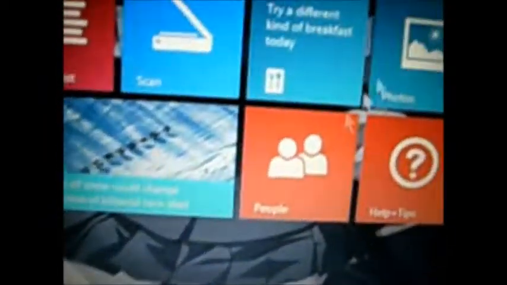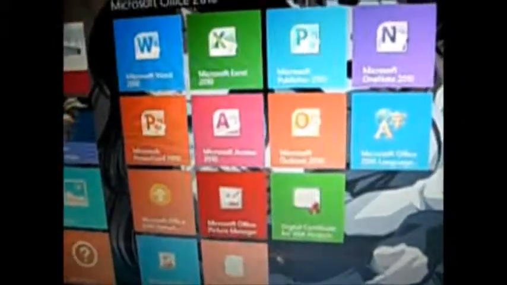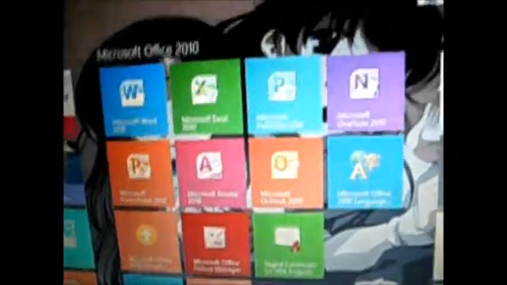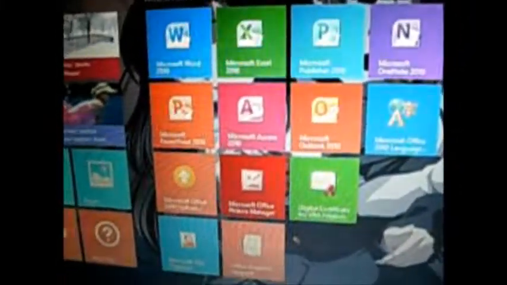Bing Sports, no one cares. Bing Food and Drink, who's going to use that? Photos, why would they put that if they have Windows Photo Viewer? Just stupid. People, who cares? Open tips, that's just stupid. Now, I downloaded Microsoft Office 2010 on this. Do not get Microsoft Office 2013. It is almost unusable. It's hideous, it's ugly, and it's one of the worst things I've ever seen in my whole life. Oh look, touch screen.